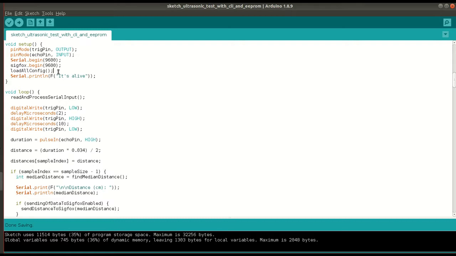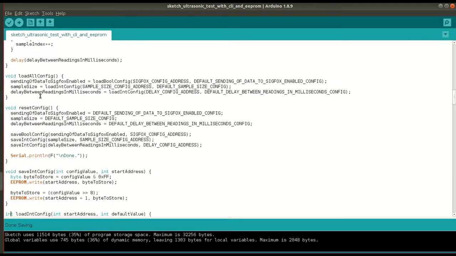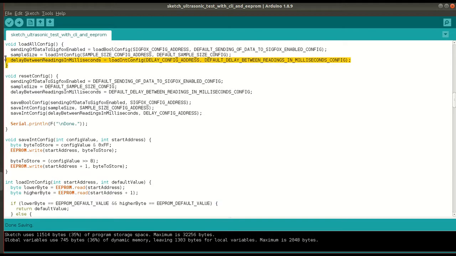So what I'm doing in my setup method is I am saying that I want to load all the config, and that's going to actually pull it from EEPROM if it's there, and load it in. So let's have a look at that method. Okay, so in my case I have 3 different configurations: one about sending data to Sigfox being enabled, a sample size, and a delay. Now I've called an internal method that I wrote for each one. This one is a boolean, so I've written a load bool config, because it's a bit different to load int config. So I've got some booleans and some ints, and we'll see why that differs in a moment.